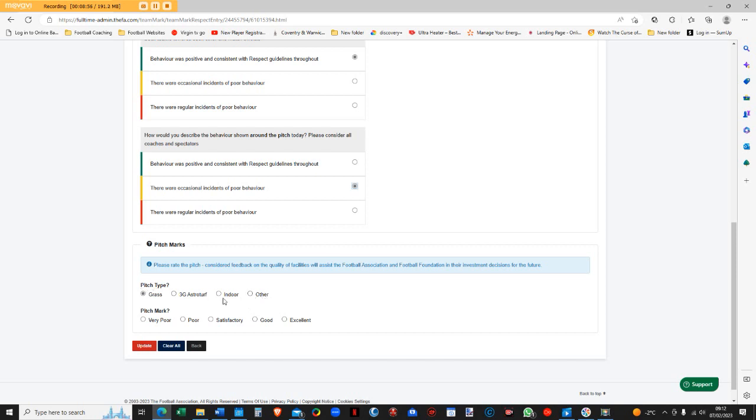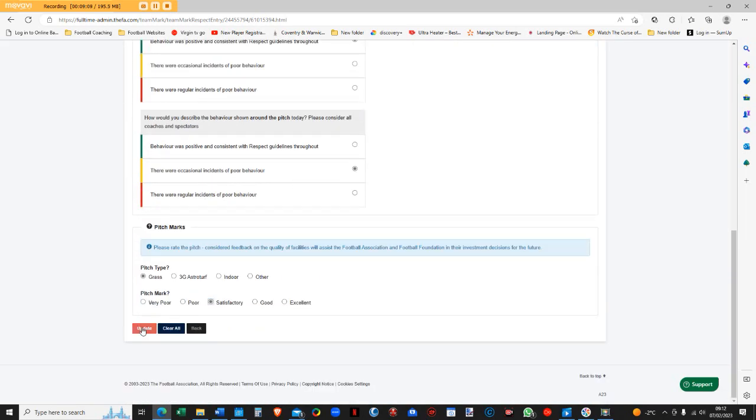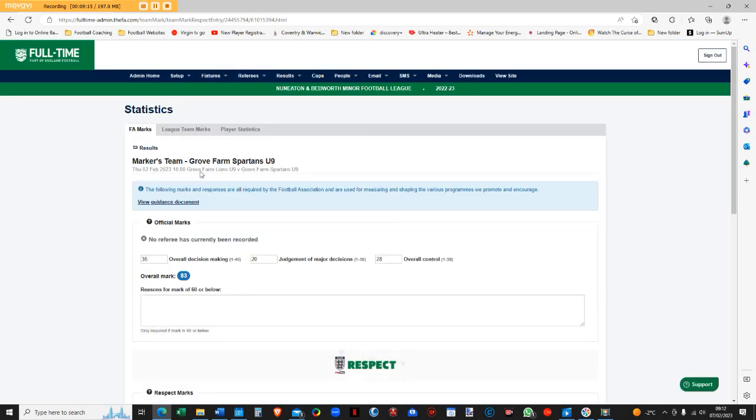Pitch type, that's self-explanatory. Usually it's going to be grass, and it ranges from very poor to excellent, but most of the time it's going to be satisfactory. Once you've filled out that first page, click on update to save. Like I say, if you don't click on update, it won't save it. And there you see now the system has calculated your ref score of 83.